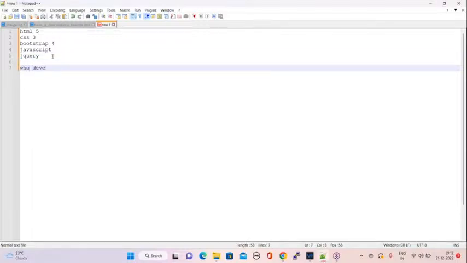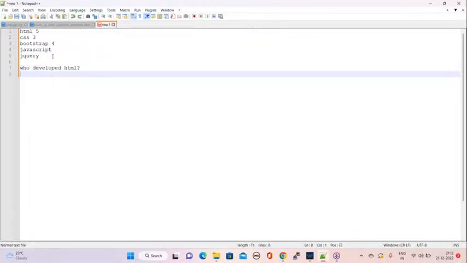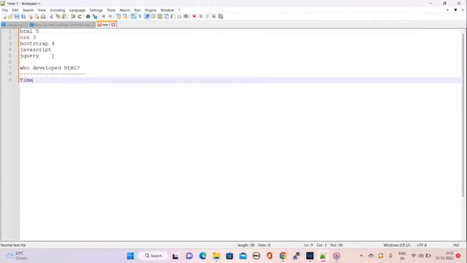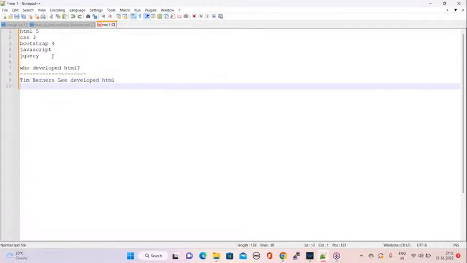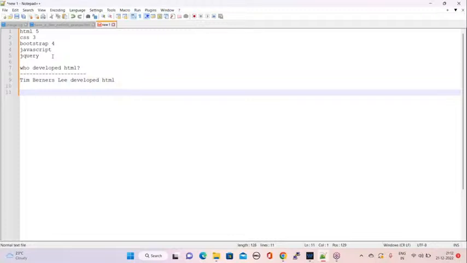Right. So now, first thing is, who developed HTML? Tim Berners-Lee. He developed HTML. Is that clear, everybody? Who developed HTML? Tim Berners-Lee developed HTML.